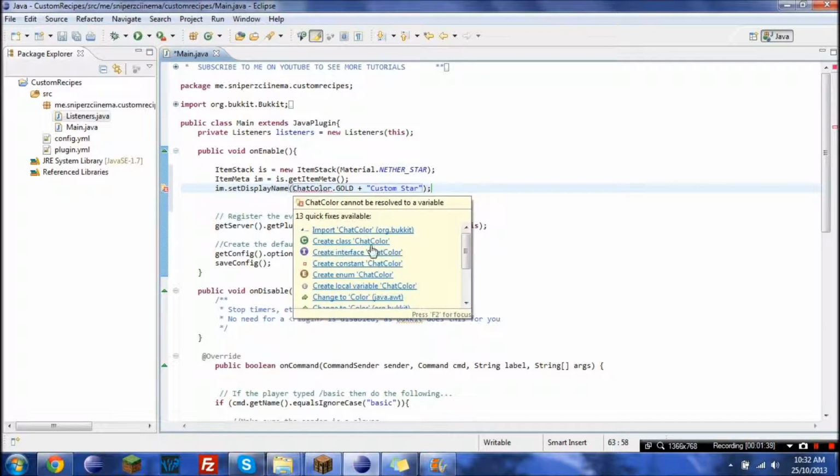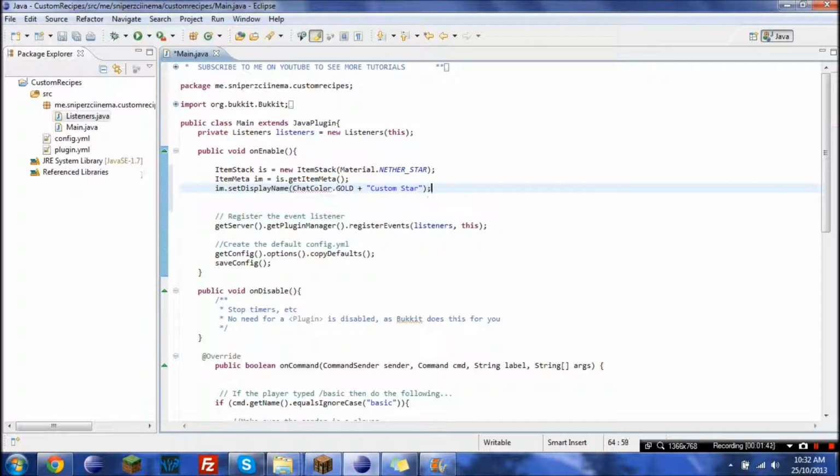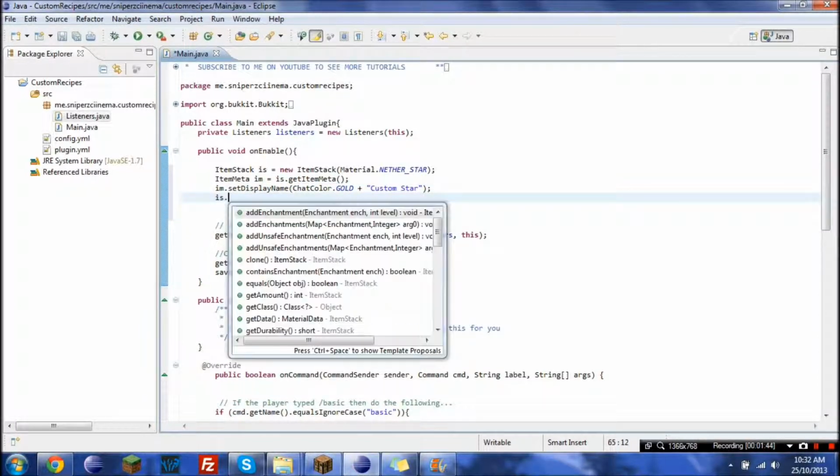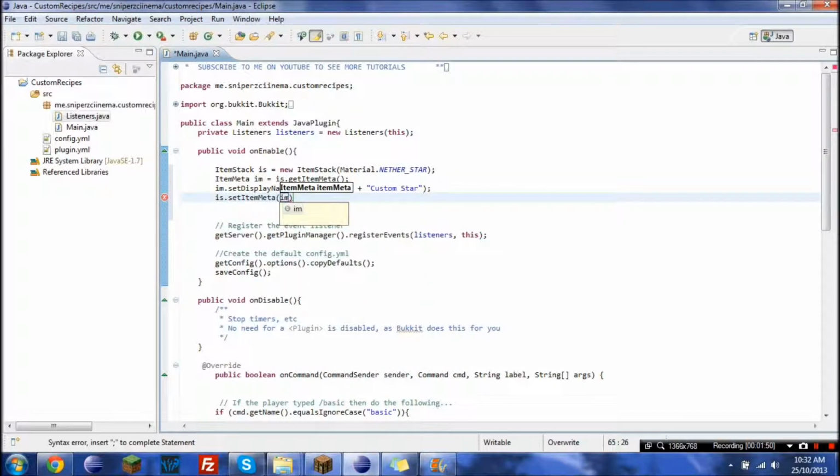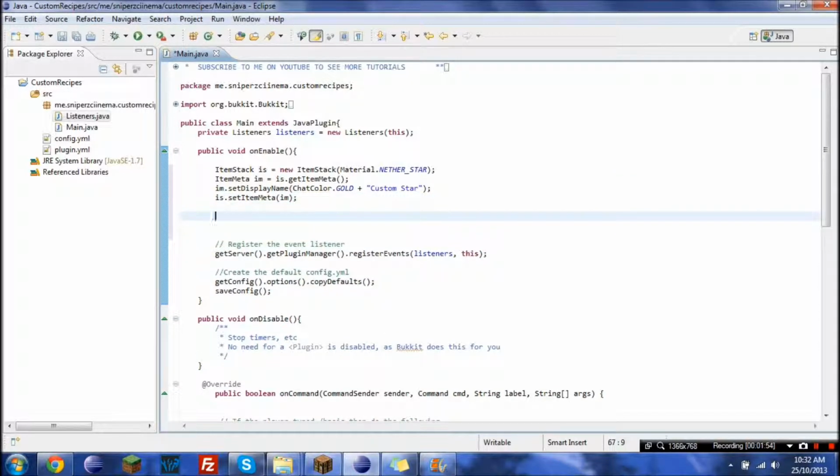Also got to import ChatColor. And then we're going to set the item stack's meta, so setItemMeta im. And there's our custom item stack.